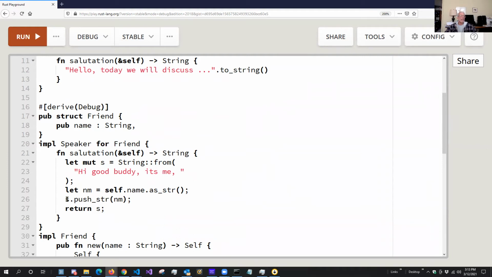Surprisingly, string doesn't have an add function. You can't add one string to another. All you can do is append. You can't append one string to another, but you can append a literal string onto a string. And that's what we're doing here with this push.